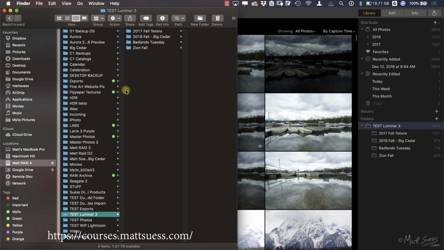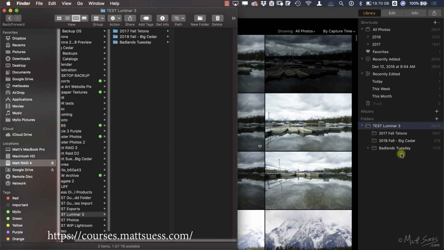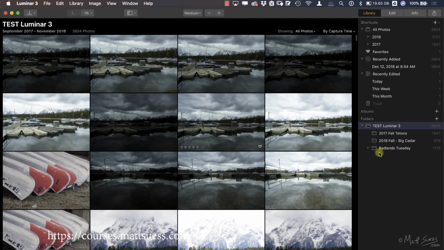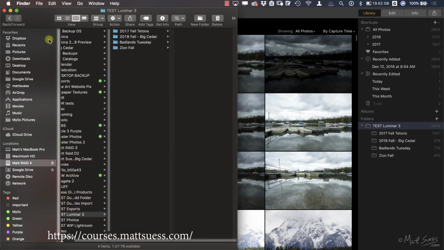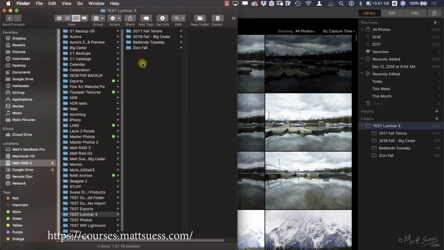For example, here we are in my Finder on the computer. If I take this Zion Fall folder and drag that into my Badlands folder, we can see right over here on the right-hand side, it brought it right in too. So in Luminar 3, it mirrored that. It's mirroring my hard drive, so that folder now is located inside the Badlands folder. I can go ahead and move that out, and let's bring that up here. And now I've just brought that back out of the Badlands folder, and if we look back at my hard drive, it's moved that on my hard drive as well.